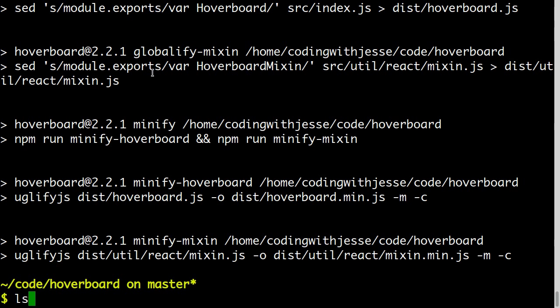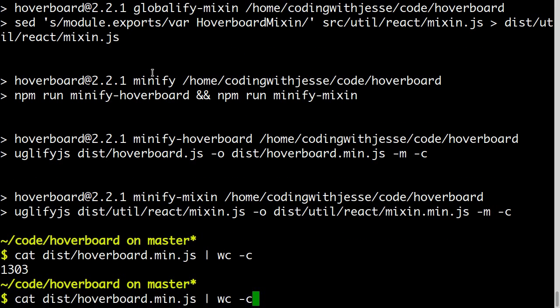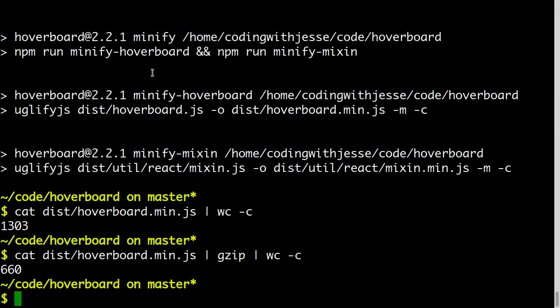Let's have a look. I'd like to see how big it is. So it's 1300 bytes, and if we gzip it, it's only 660. That's pretty good. I think it was 550 or something before we added this, so 100 bytes. I think it's worth it for this feature.